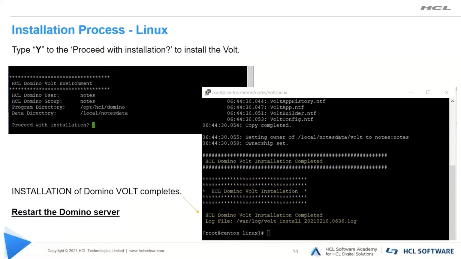Here we need to answer yes to proceed and complete the installation of Domino Vault. Finally, a successful installation completion message will be shown. Restart the Domino server to proceed with the Domino Vault configuration. With this, we completed the Domino Vault installation on the Linux Domino server. Moving to the next slide.